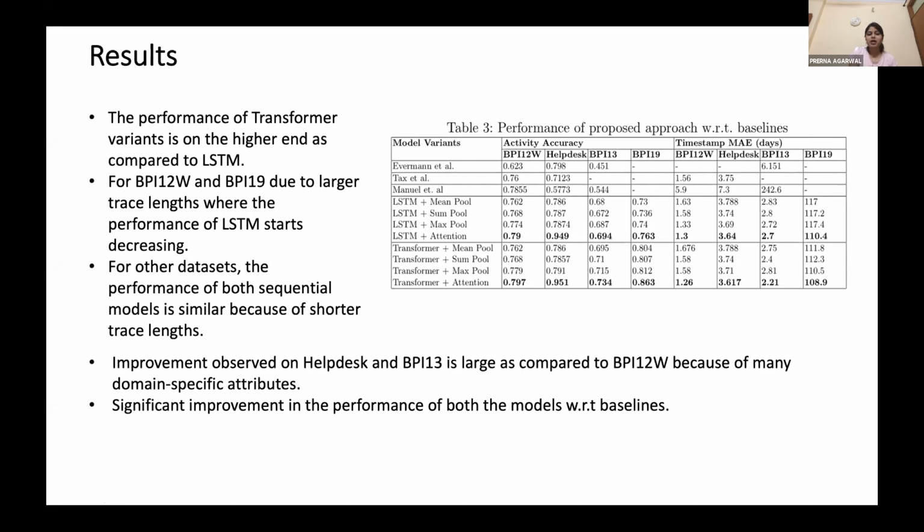And a higher improvement on help desk and BPI 13 datasets is observed as compared to other baselines because of the presence of a lot of domain specific attributes. And we see overall a significant improvement with respect to the other models that are there, which don't employ domain specific attributes and attention to model the intercase executions.